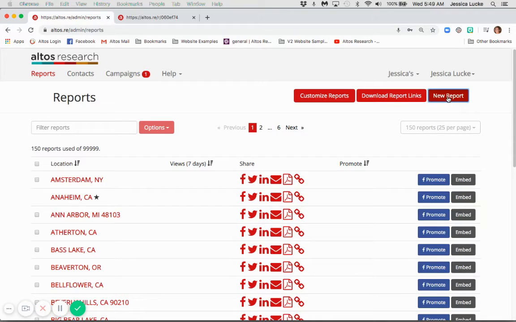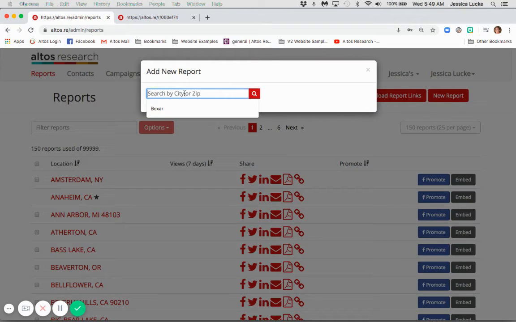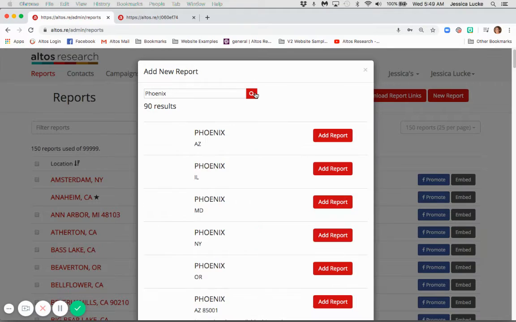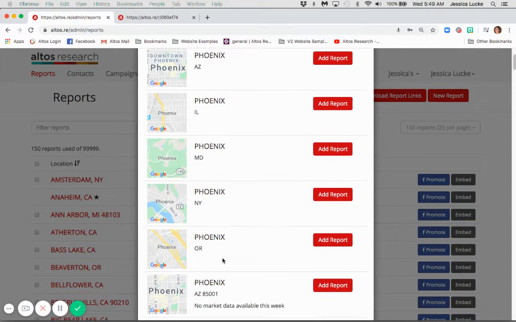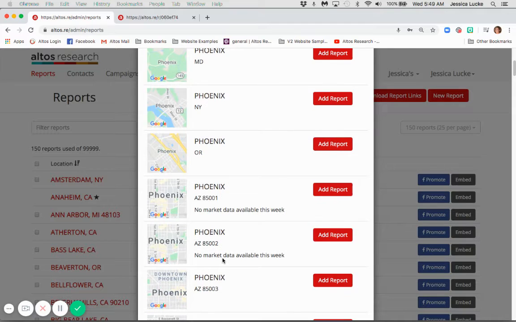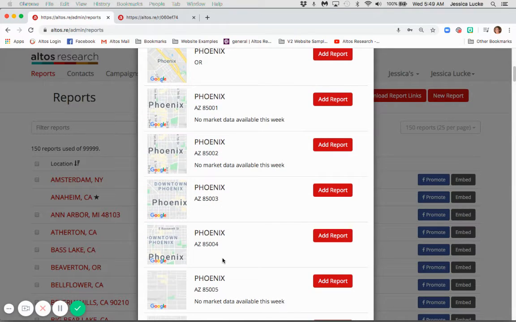So what you'll do is you click on that button and just search for any city or zip code. Okay, so if I go ahead and say Phoenix and do a search, it'll bring up every Phoenix report we have, regardless of what state. So you can see here that there's plenty of different cities with that title. So you can choose to add a citywide or zip code specific, right?